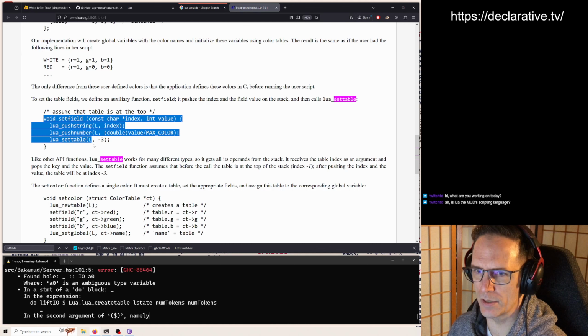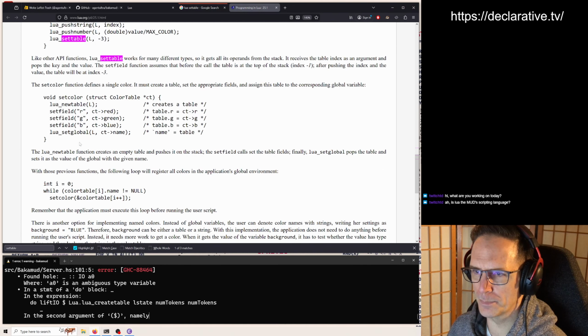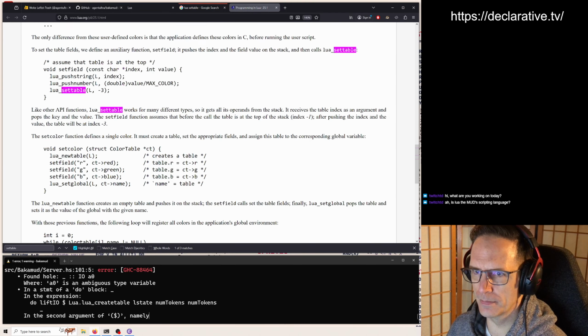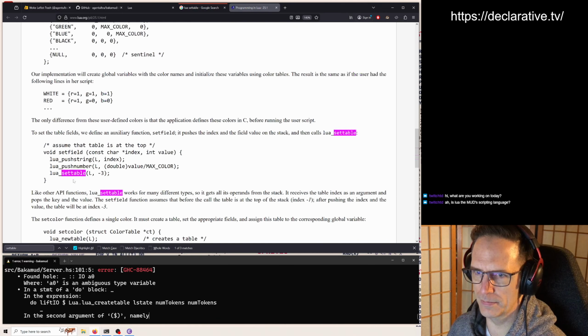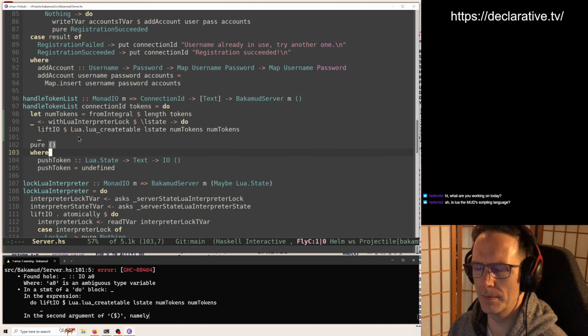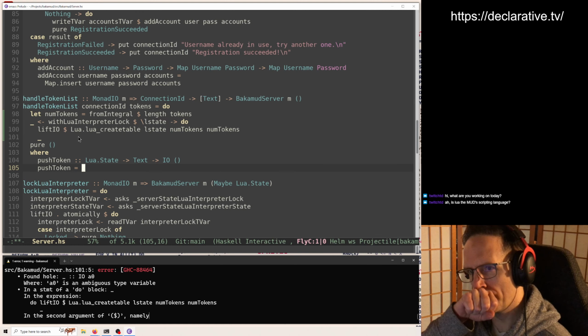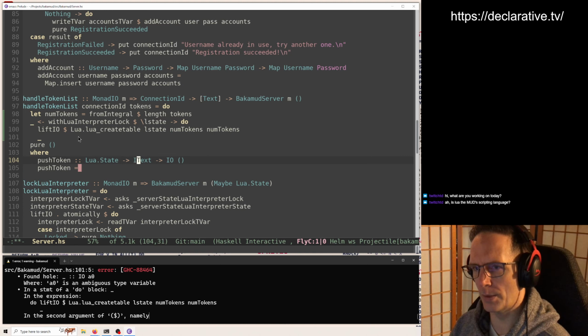Okay, so we can kind of create maybe a helper function like this. And we will push integers, push numbers as our keys. And our value will be the strings. Okay. Maybe we can do that in push token. We might need our int, X and V for value.